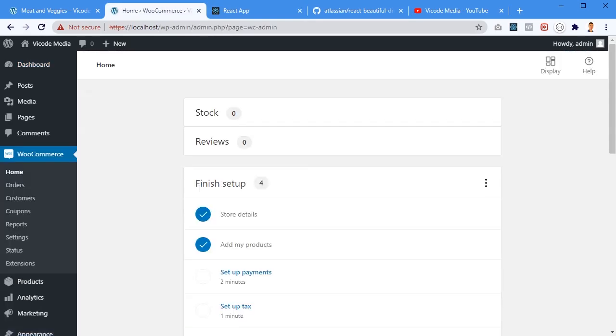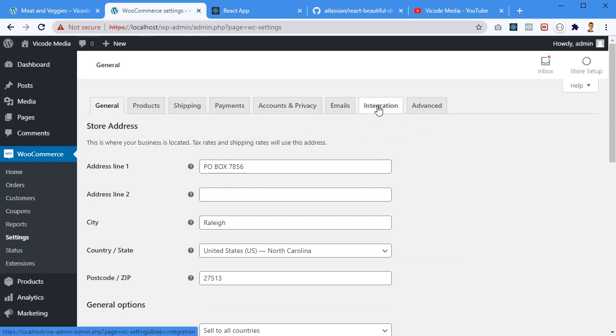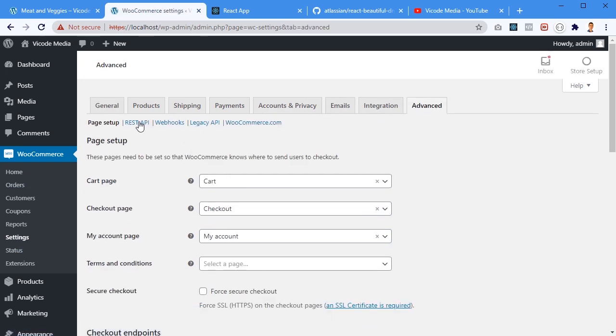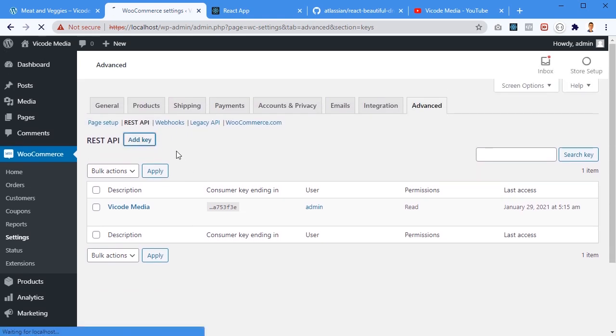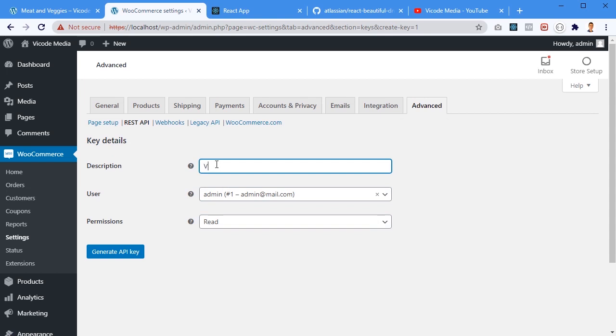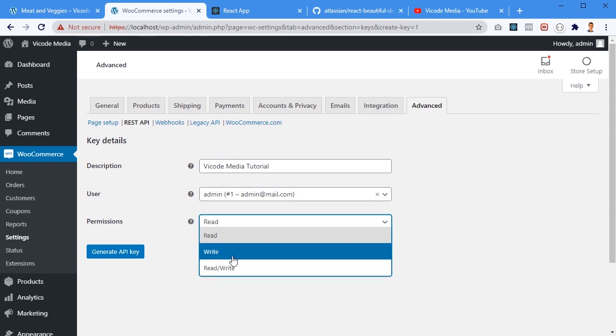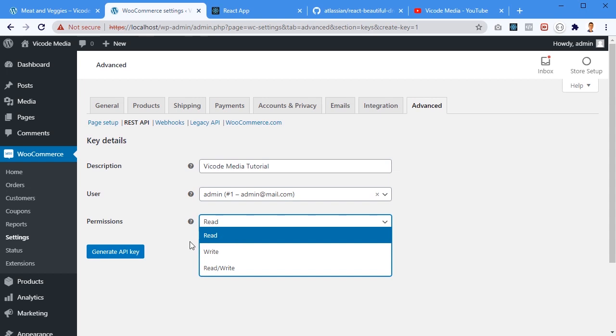So I'm gonna go to WooCommerce first, settings, advanced, REST API, and here I'm gonna add a key. So click add key, description, just add whatever you want. I'm gonna add Vycode media tutorial. Just make sure you choose a user, and the permissions need to be read only, because we're gonna put these keys in the UI, and the UI is front end, and then anybody can see them. You don't want to put write or read and write, because other people can get them and change stuff in your website. In this case, choose just read data.